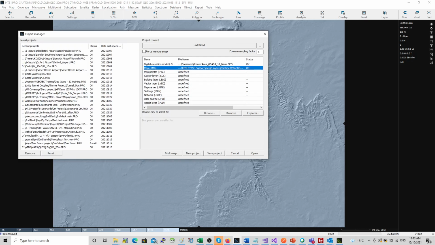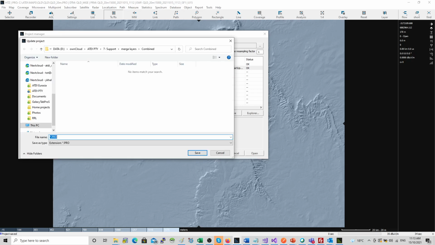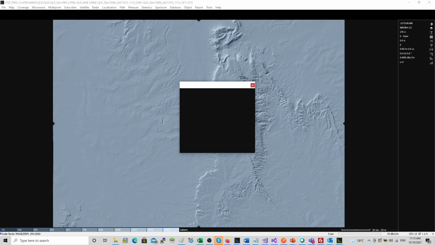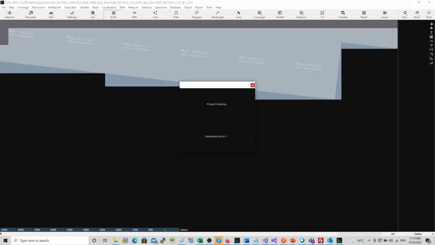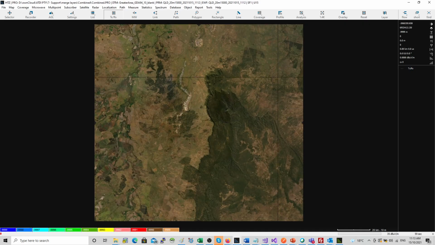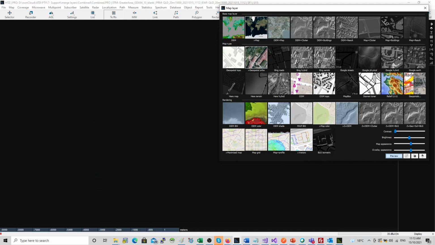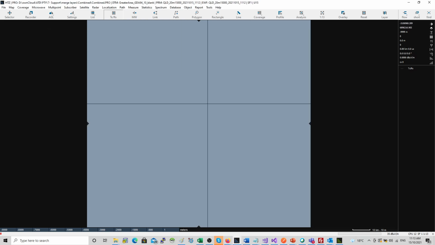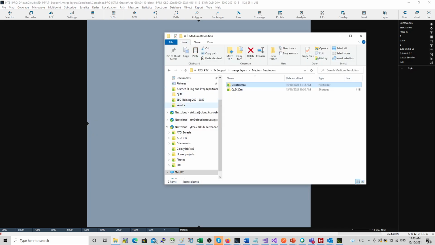Here we go. So I've got terrain, I've got image, and that's pretty much good enough. I'm going to call this the combined. Open. You will notice it's going to be empty. If you switch to DEM view, yeah, it's empty pretty much. But now we are ready to insert. We're going to insert the medium resolution first, and then we're going to insert the high resolution.